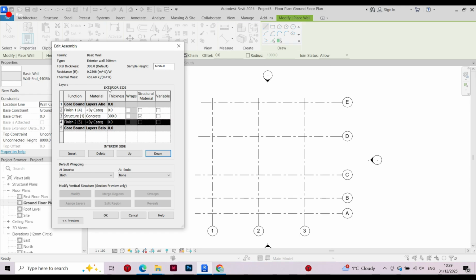For the exterior, you see the exterior side shows here and the interior side shows here. For the exterior finish, I'm going to make the 3000 now. So I'm going to change it to 290, and the thickness of the finish is 5, and the interior is 5 as well.